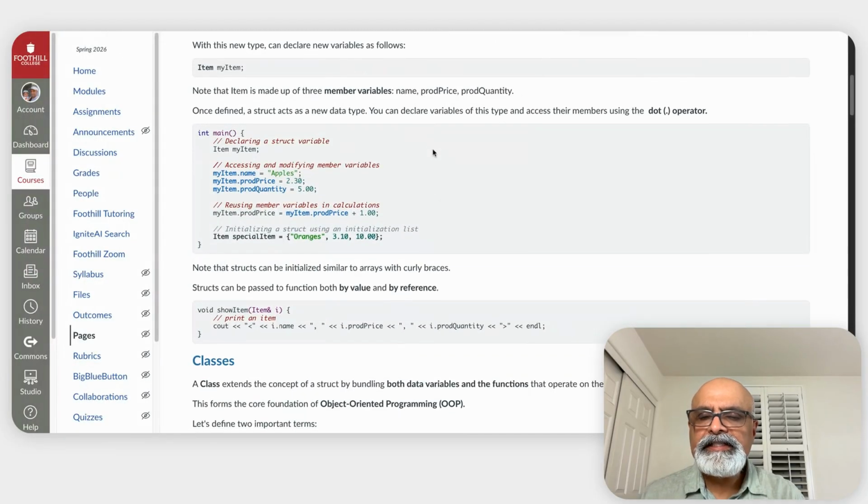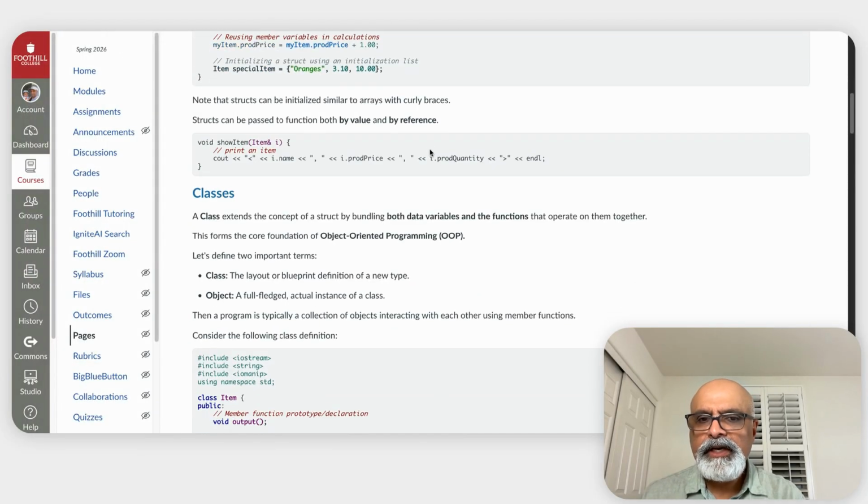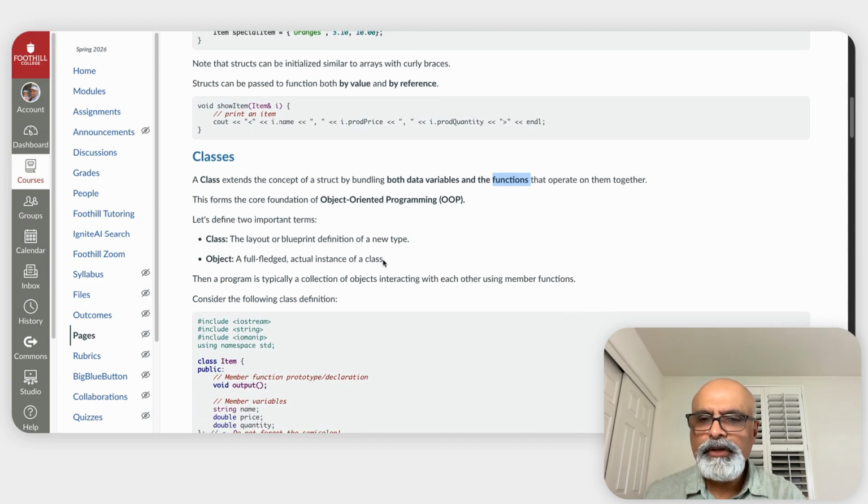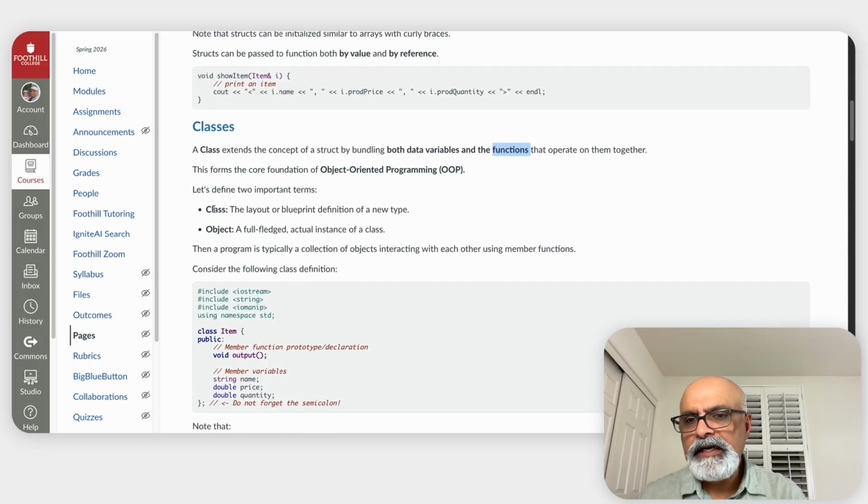Now let's extend this concept of structs into what are called classes. Now classes contain not only member variables, but they also contain member functions, right? And this forms the core concepts or the core foundation of object-oriented programming. Now, there are two important terms I want you to learn. One is a class, the other is object. So how are these different?